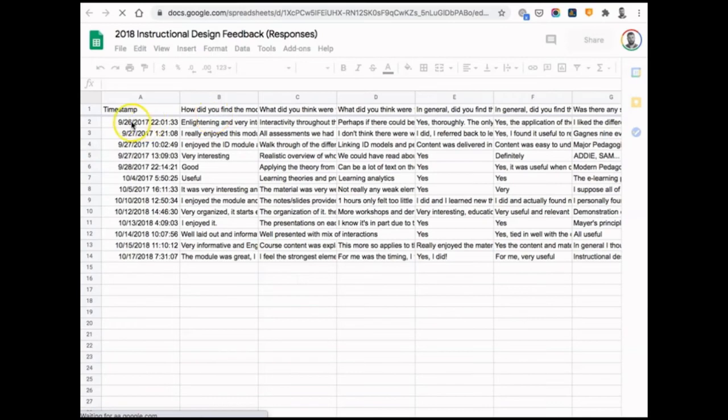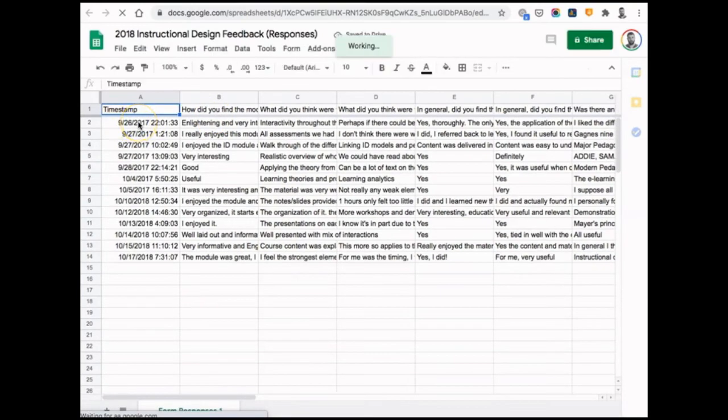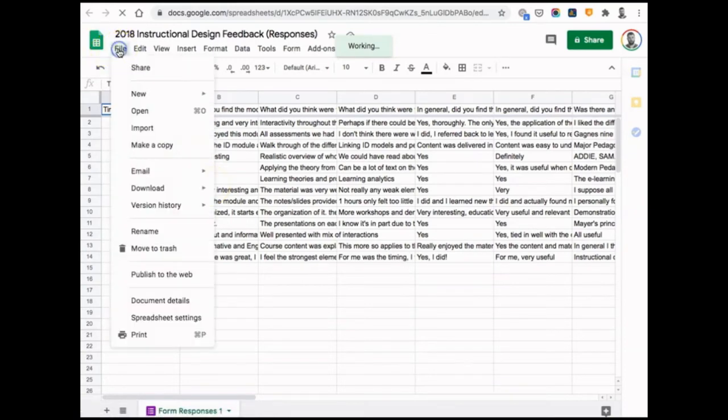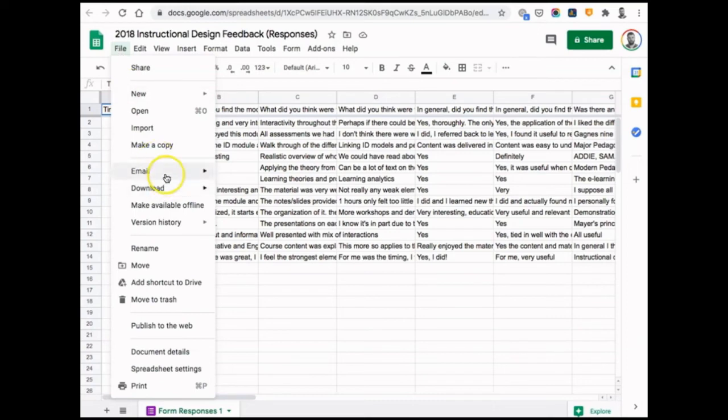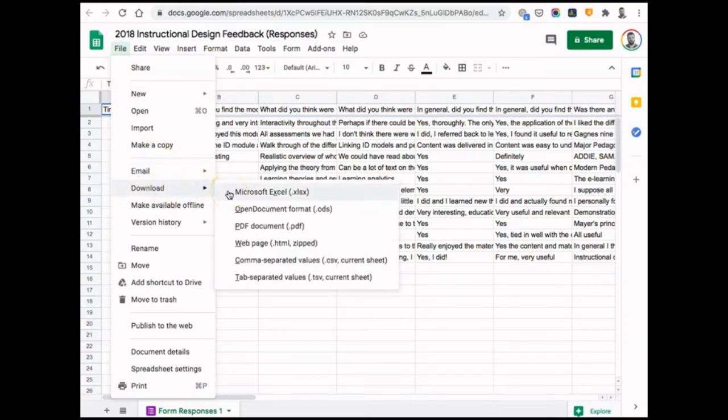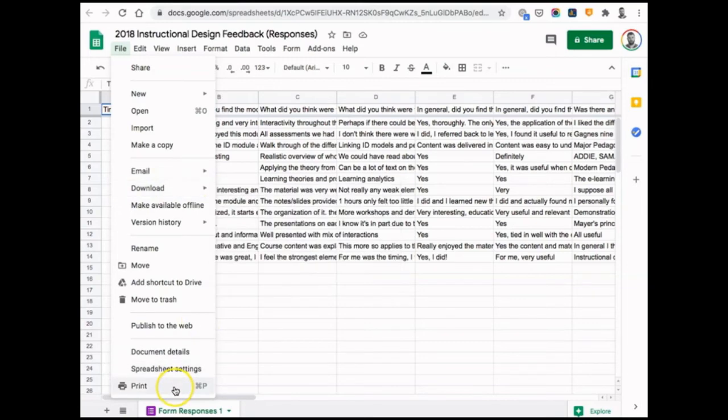Google Forms will create a Google Sheet of the answers for the quiz, which you can then, if you wish to, print, download, and so forth, by going to the file area and selecting email to email it as an attachment, download to download it as an Excel file or PDF, or to print it.